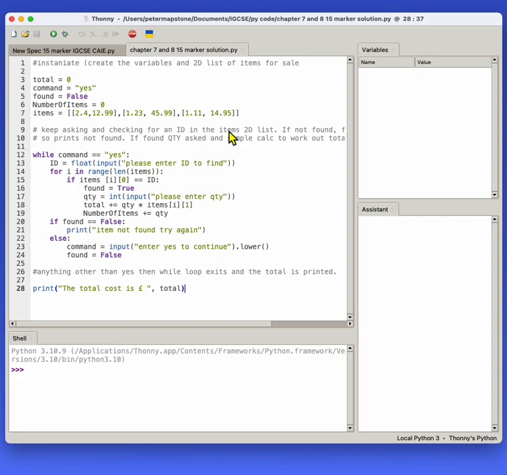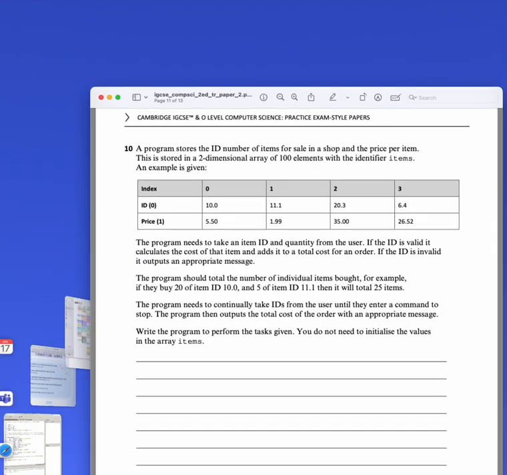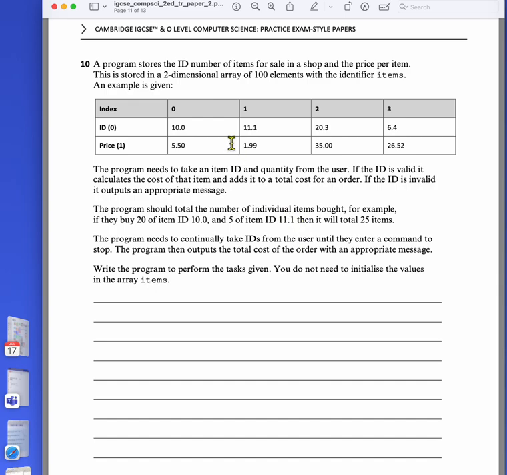A 15 marker question, the unseen question in the new spec for CIE Computer Science. Now, the problem for this example question is that we have a two-dimensional array of 100 elements of items. It's called items. Each item has its ID and its price, and you can see it's stored sequentially in a list, and it just gives you a part of that array.